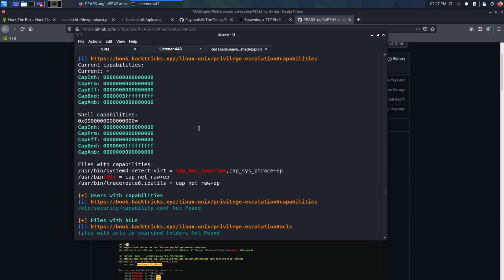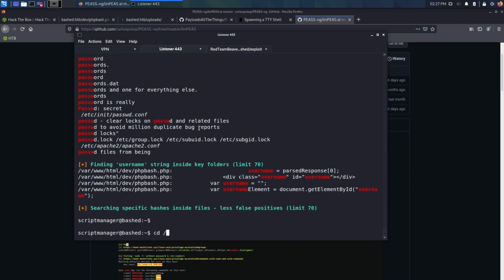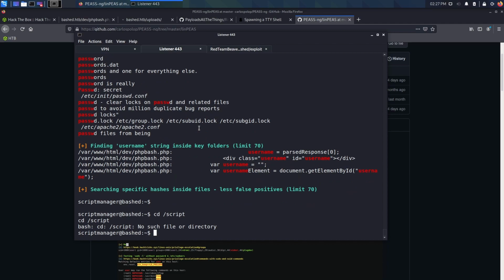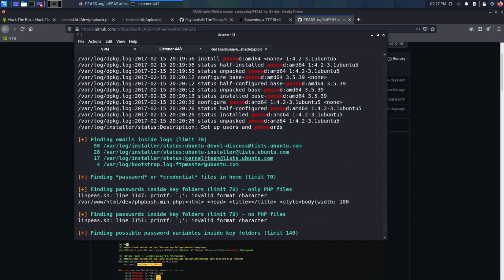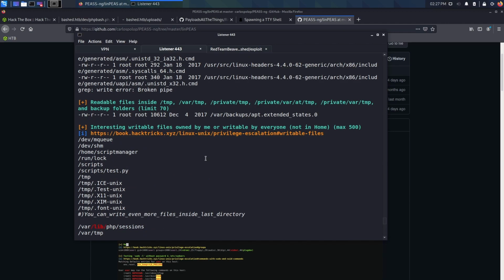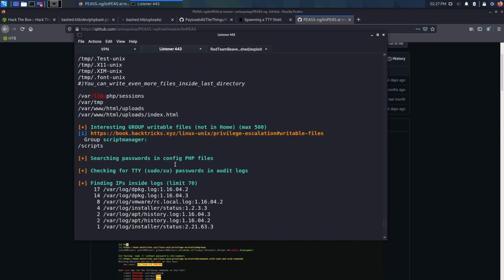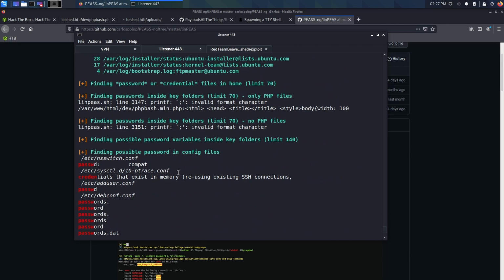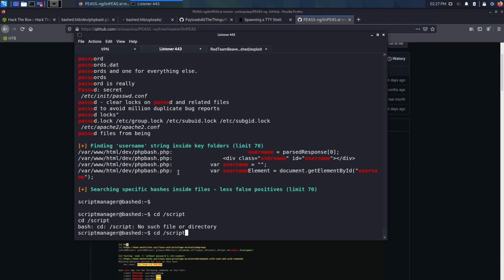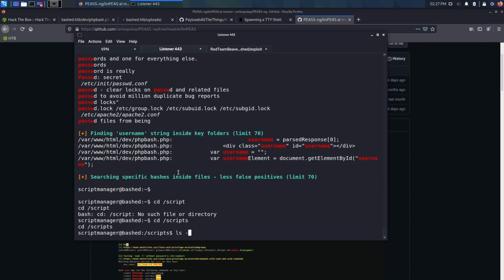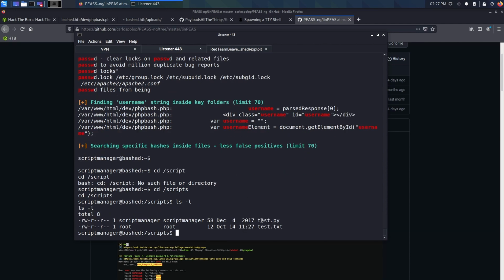All right, let's not lose any more time and let's go take a look at /script. I'm curious. There's nothing. Interesting. Oh, scripts. I need an S. All right, cd /scripts. So we see there's test.py and then there's test.txt. Let's cat out test.py. Well, let's head it in case it's a very massive script.